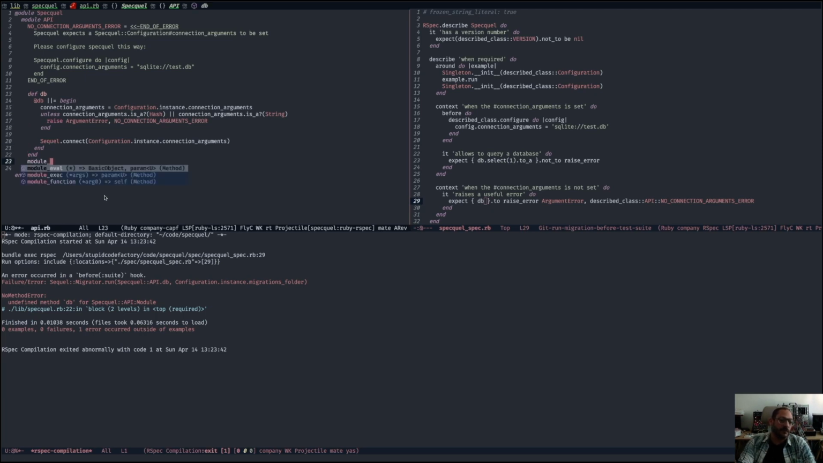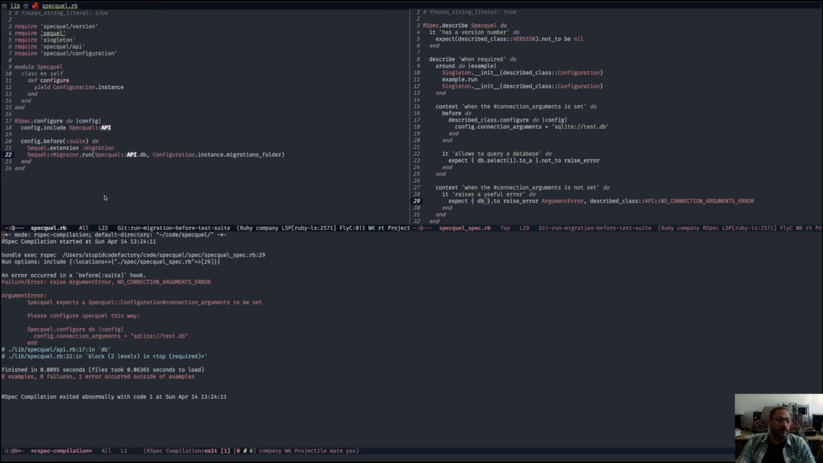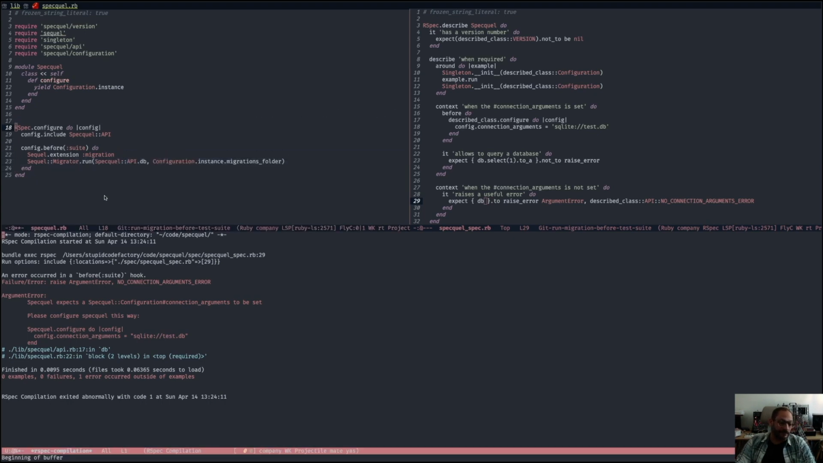So that's fairly simple to do. Just call module_function, yes, and pass it the symbol for the function that you wish to run as a module function. And this is pretty good. We get a new error. That means we have gone further, and now we do need to configure our specquel gem, because at that point it is not configured. So let's copy this.